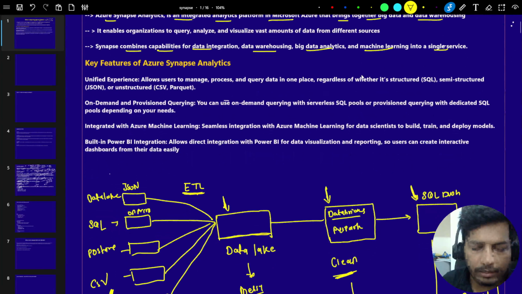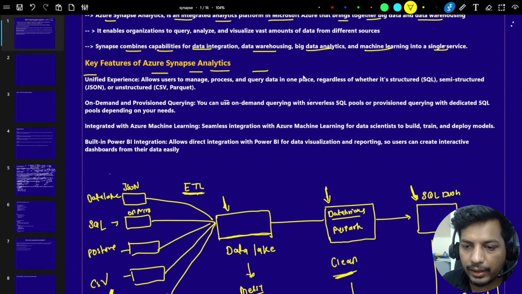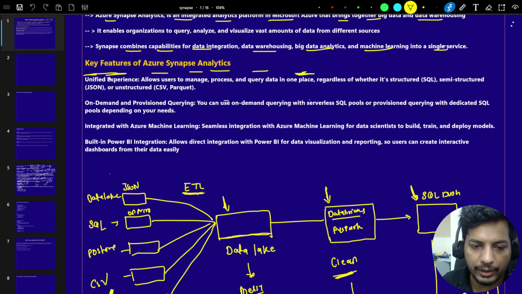What are the key features of Azure Synapse? Let's understand. Unified experience. It allows users to manage, process, and query data in a single place. It means your data is available in one single place. You can write Spark code, you can create a SQL data warehouse, you can use ADF. Everything is available in a single place. So it provides the unified experience.